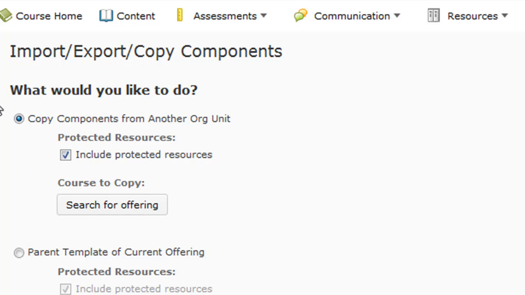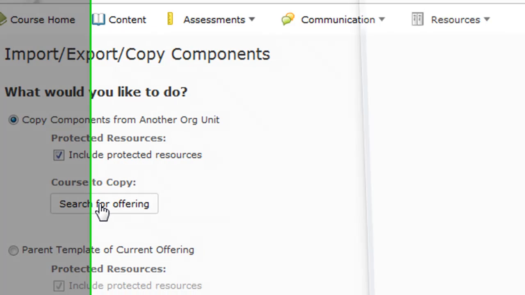So once we find that Import, Export, Copy Components button, we can go in under the Import, Export, Copy Components area, and it says, what would you like to do? And we want to copy components from another org unit, which is already selected for us. Include protected resources, again, that's already selected, so we don't have to do anything. All we have to do is press this search for offering.